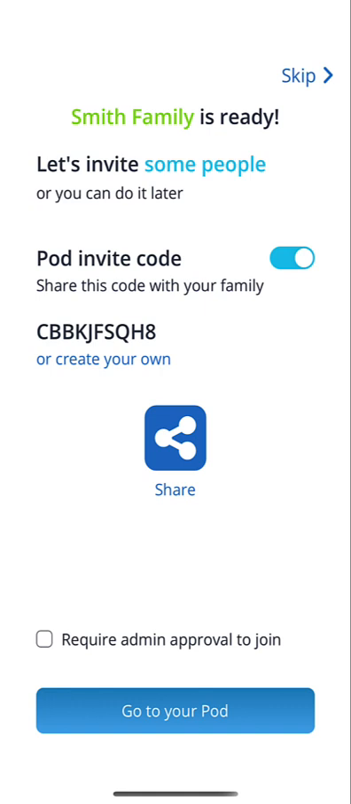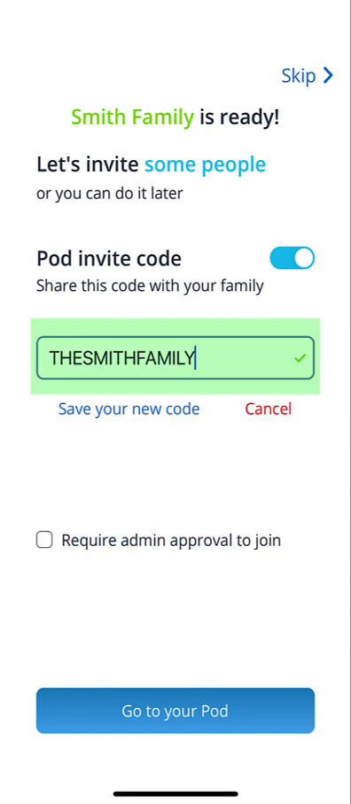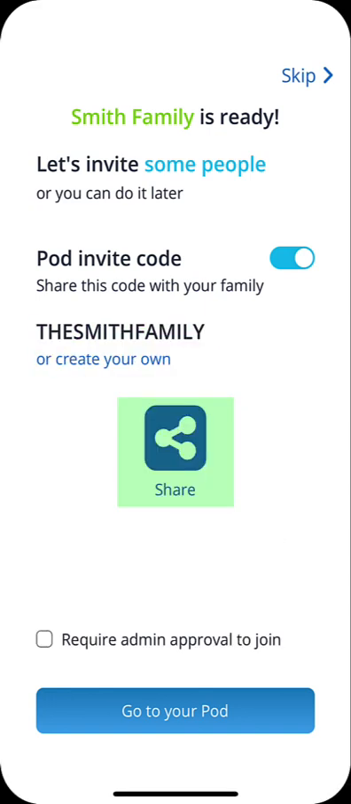A key part of inviting people to the pod is what is called your pod invite code. Pods automatically creates a unique pod invite code. However, a pro tip is that you can edit this code and make it anything you like, such as the Smith family. So I'm going to go ahead and change this code, and then I'm going to share this invite code with my family.